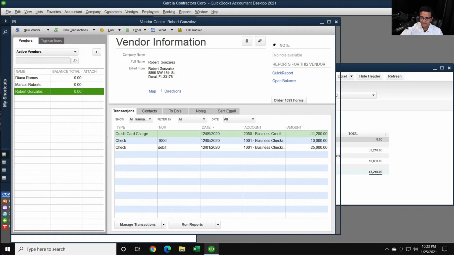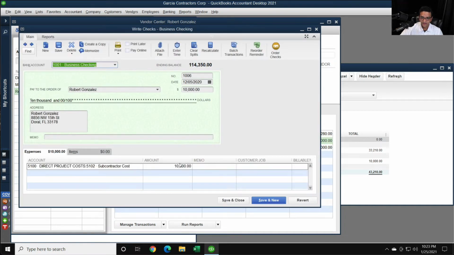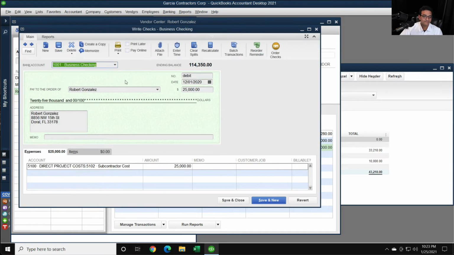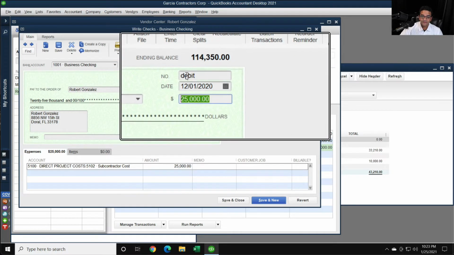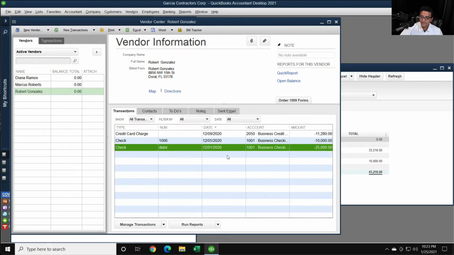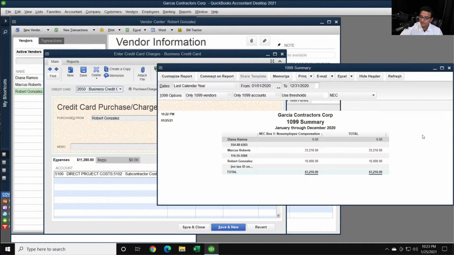Now, I'm going to go into Robert. I notice that there are 3 payments to Robert. There's one check for $10,000. There's a check, or at least the check transaction, for $25,000, but the reference number says debit. It doesn't have a check number. And then we see this one for $11,280, which is also going to subcontractor costs, but is being paid from a credit card. Now, if you look in here, the only thing that's being reported is $10,000.